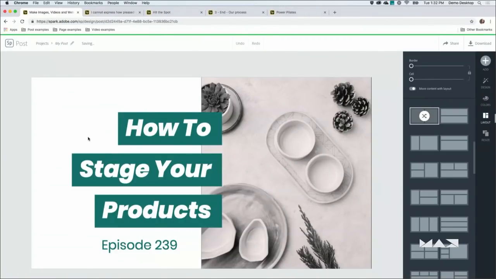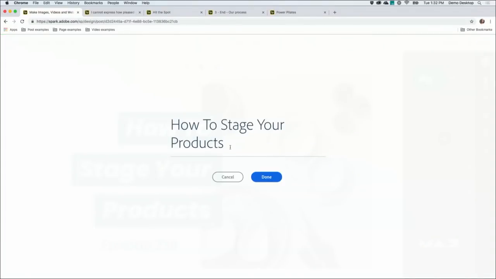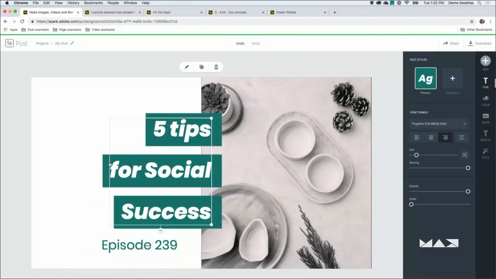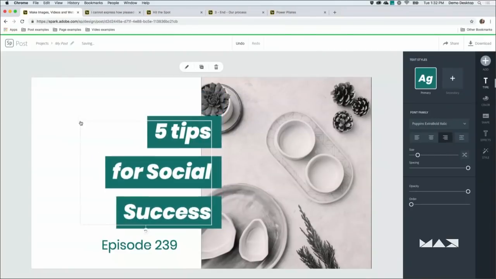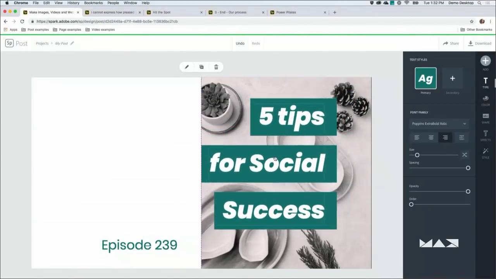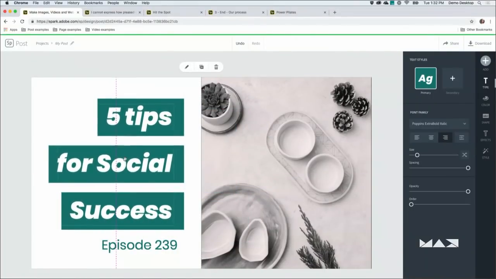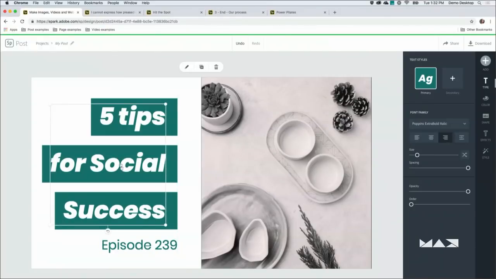Now, everything here in Spark is totally adjustable. So if I double click on the text here, I can change it. Let's do 5 tips for social success. Great. So that looks good, but I want it to be a little bigger. I want it to stand out a little bit more. So I can simply drag and drop. I can move it around the page wherever I want. We have some grids that show us where the center is. We can align it to different points on the page, for example.